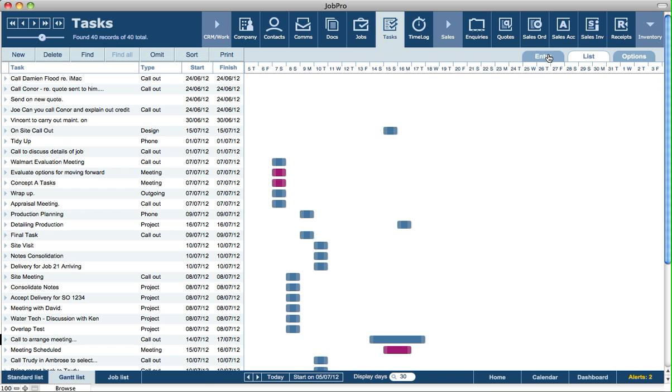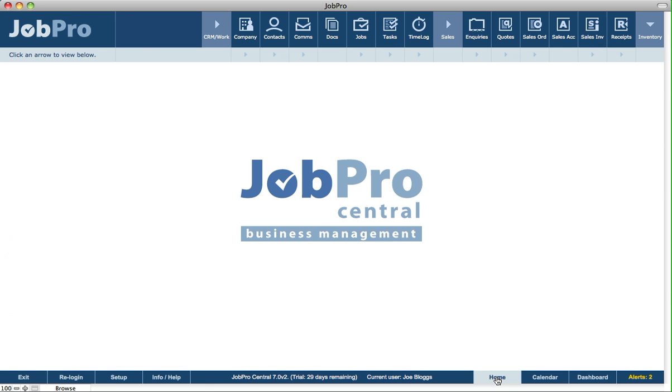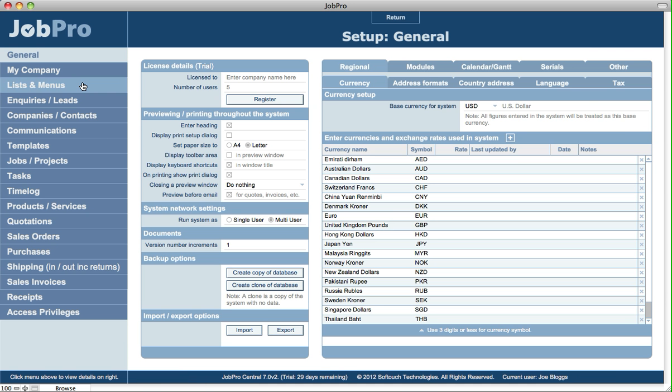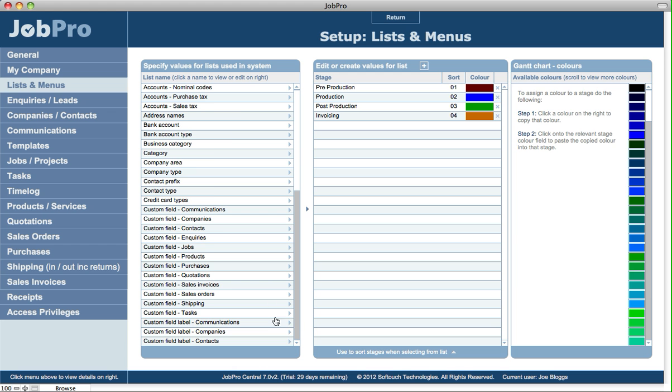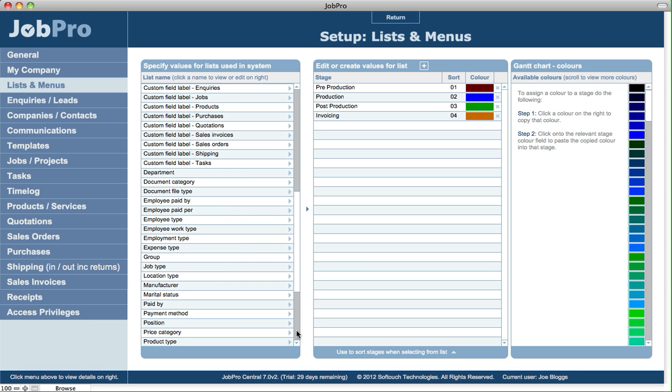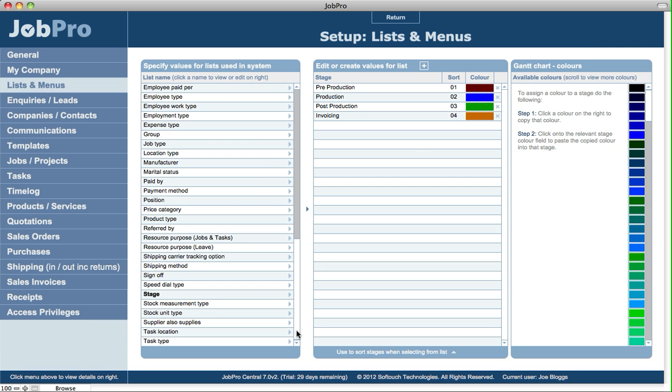So if we take a look at Setup and Lists and Menus, and in here, this is where we can set the colors for the task types and set up any new task types as well. So on the right hand side, we've got various color options. So let's say we want to set a color for one of these task types or create a new one. What you do is you click on the right hand side on the color that you want to use, and then in here you click on the color that you want to change it to.